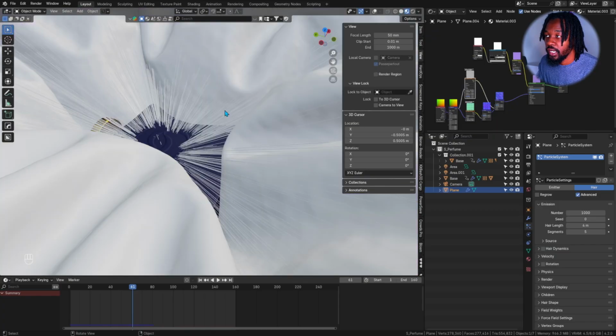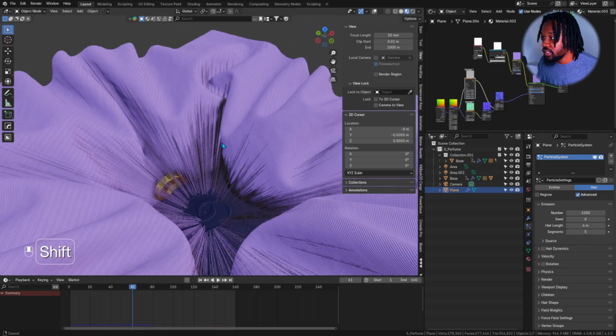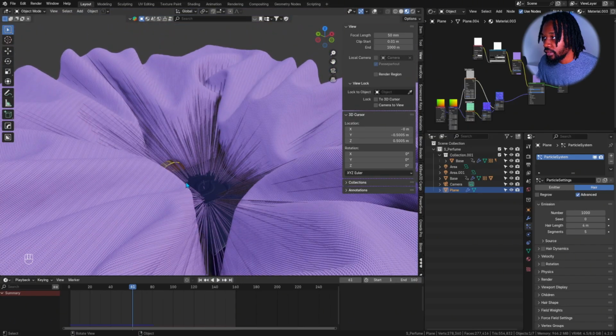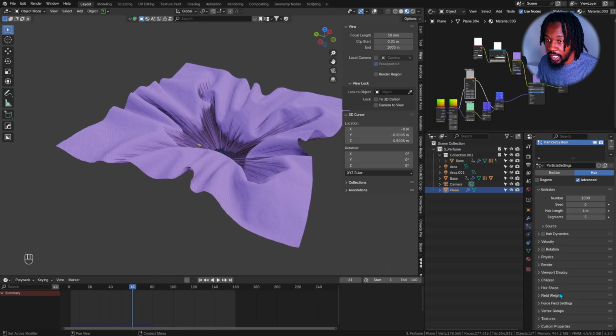Let me actually back out. Okay, so this is looking a bit crazy here. The reason why this is happening is because normally these hairs would be sticking out against the normal of the plane, and that would be along the Z. But because we have the force field around the object, those hair follicles are attracted to that force field.